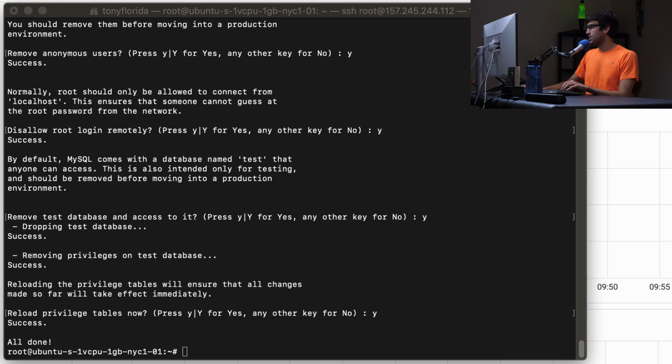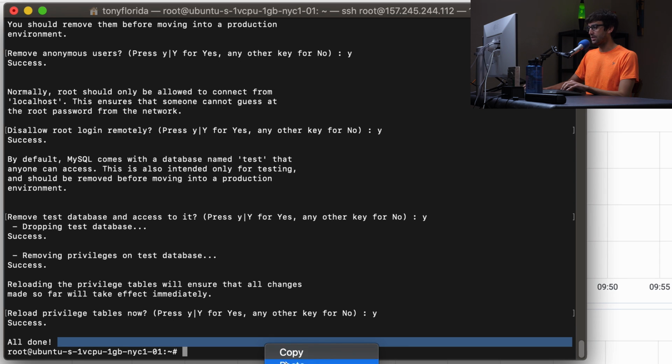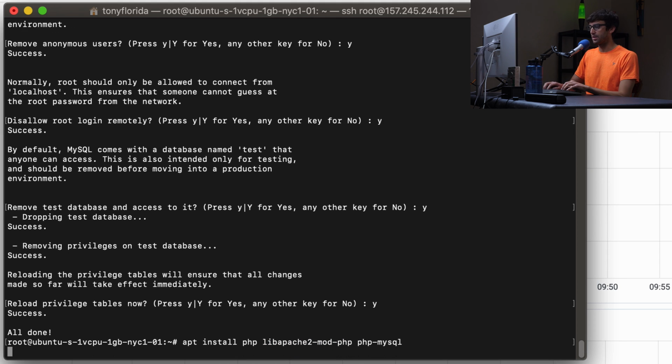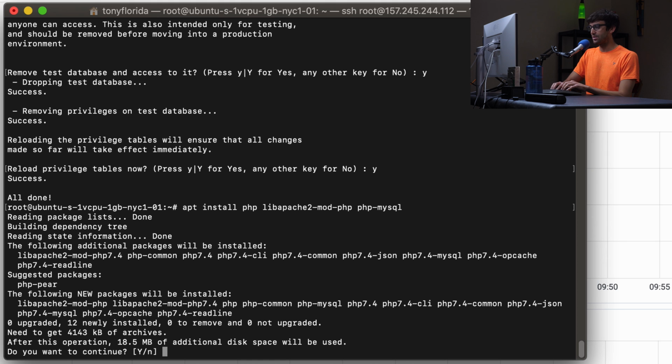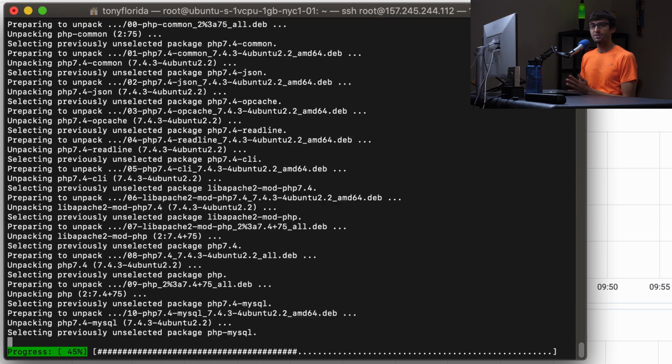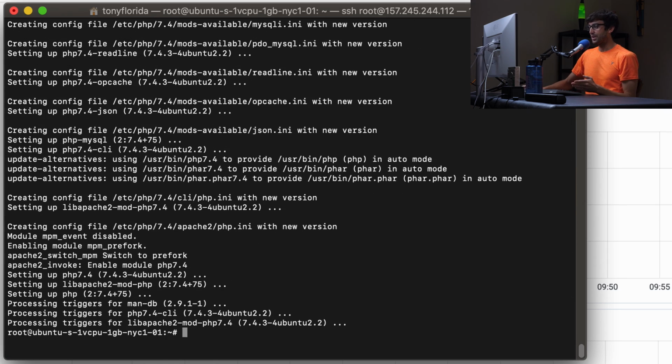I'm going to use my cheat sheet over here, and now we're going to install the last piece of software here, which is PHP. We're going to get PHP directly, the module for PHP for Apache, and the PHP module for MySQL as well. So type that in, hit enter, and you want to continue, type Y and hit enter again, and we'll resume when this finishes. All right, we're back, and we now have our three components of software installed.